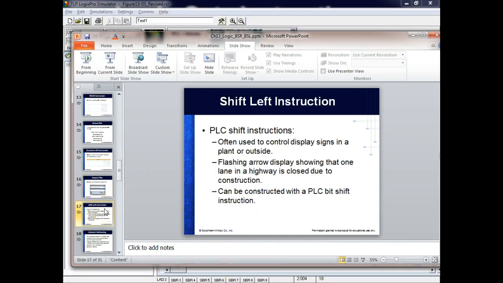The PLC shift instructions are often used to control display signs in a plant or outside, flashing arrows. We can use these to sequence start motors. A lot of times in industry, instead of turning all our motors on at the same time, we sequence start them. Why is that?